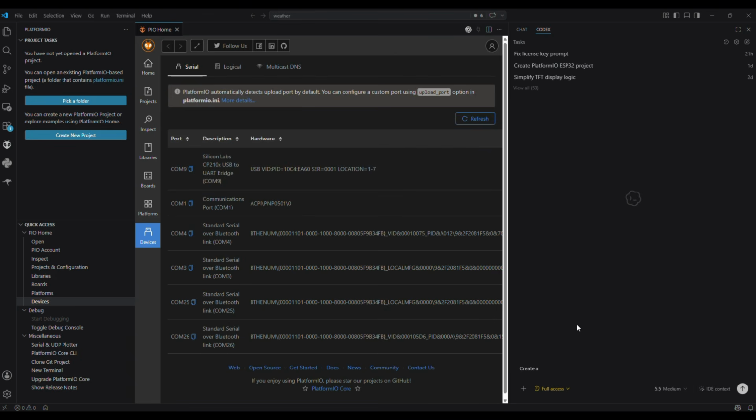Create a PlatformIO ESP32 weather station project using Arduino framework. Hardware: ESP32 Dev Board, ST7735 1.77-inch TFT SPI Display 128 by 160, AHT20 plus BMP280 sensor module. Then we will define the display pins. After that, we will define the sensor pins. And in the end, we will write the requirements.